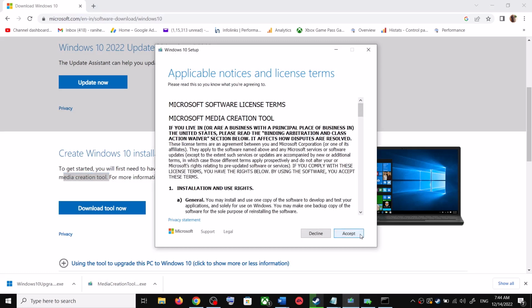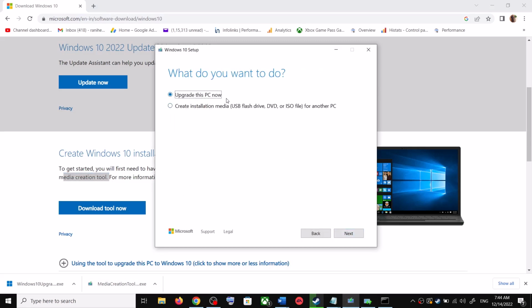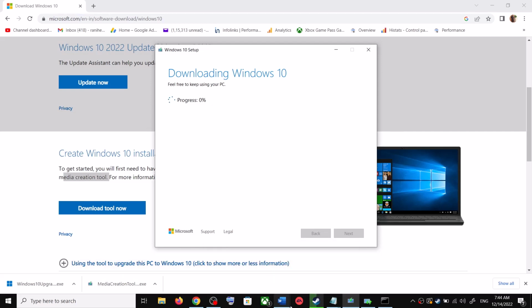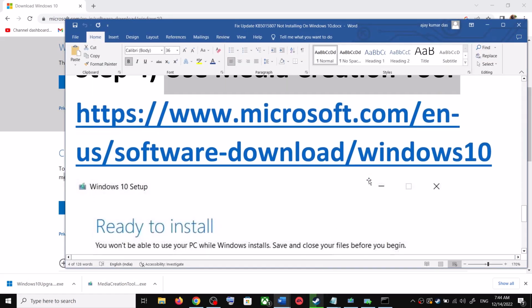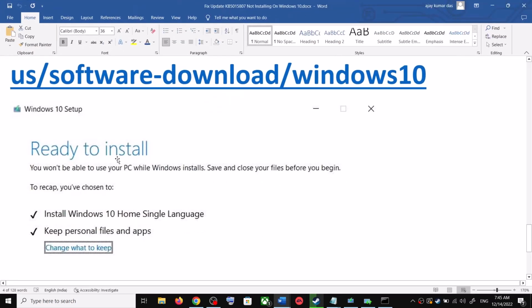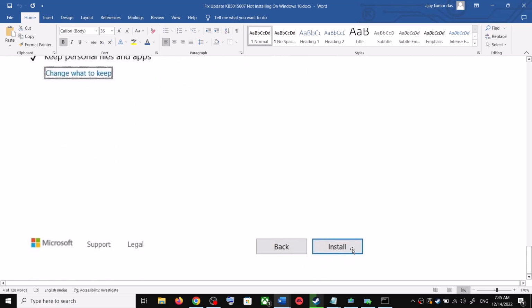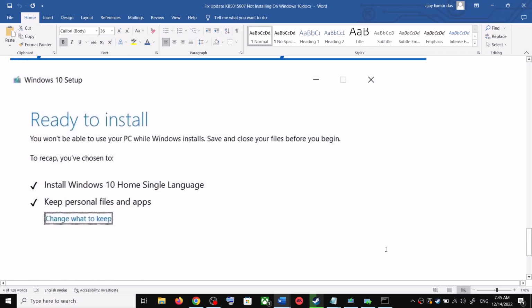this screen. So click on accept, and by default upgrade this PC now would be selected. Click on next, and it will start downloading Windows 10 along with the latest update. Now this process will take some time. Once the download is complete, before the installation, you will see the screen which says ready to install, and by default the option to keep your personal files and app would be checked. When this is checked, you will not lose any data on the computer. So click on install. After the installation, log into your computer and then update your Windows 10.